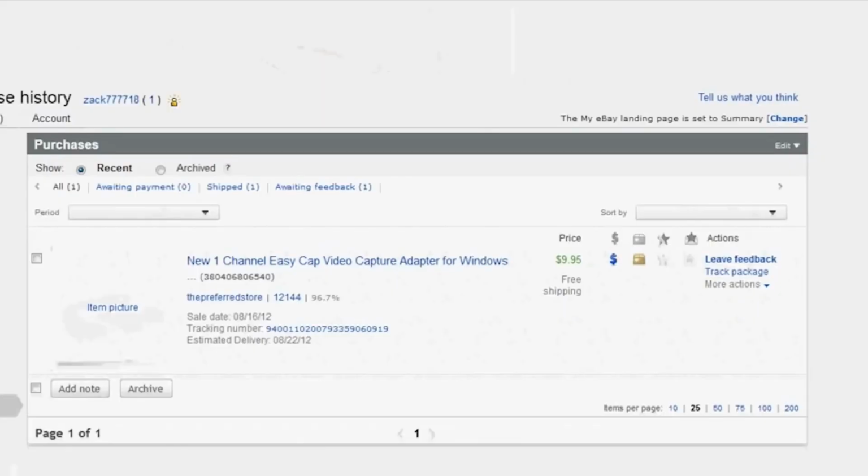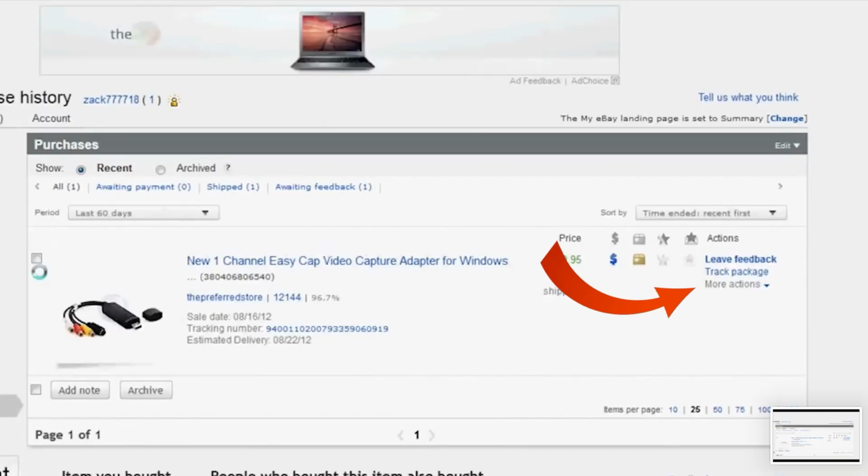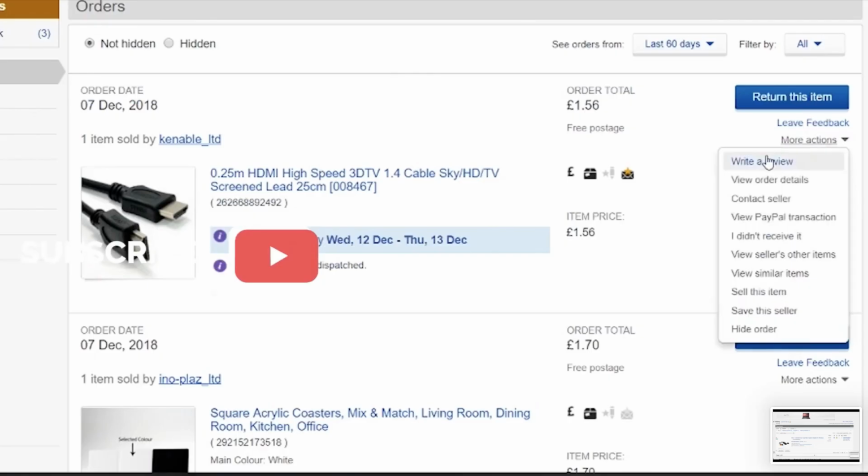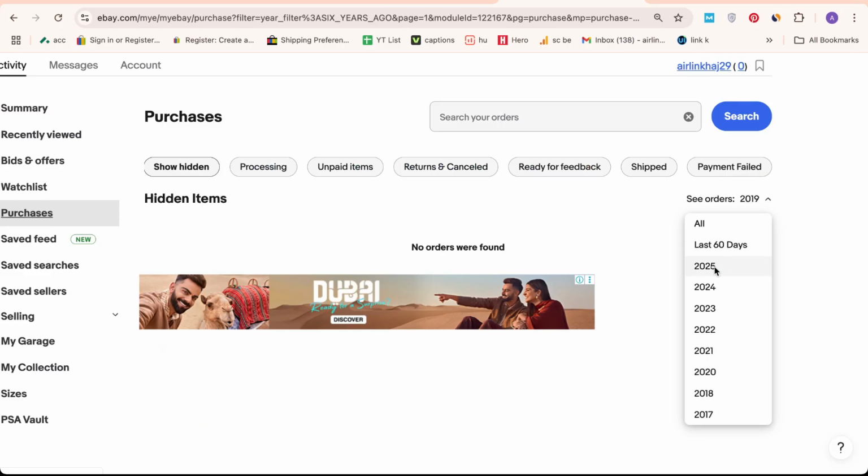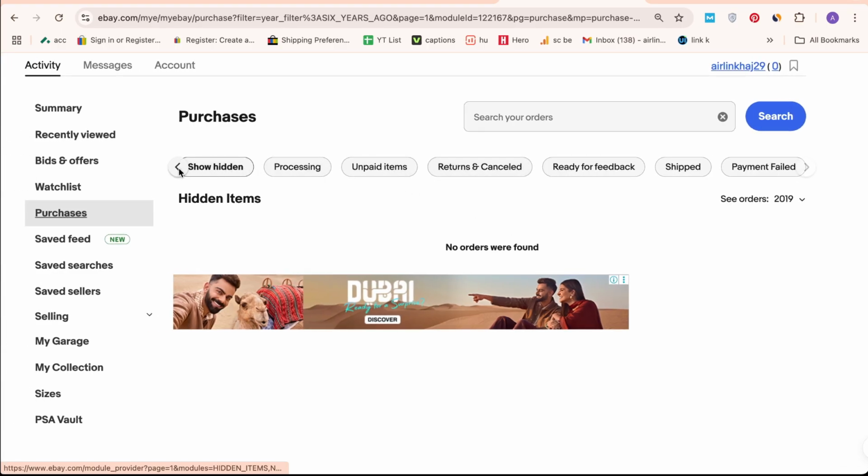Clicking this menu offers various options, such as contacting the seller or initiating a return. If you wish to remove an item from your purchase history, use this menu to select the Hide Order option. This feature is perfect for organizing your list or keeping certain purchases discreet. However, if you hide something by mistake, don't worry. You can always navigate back and adjust it.